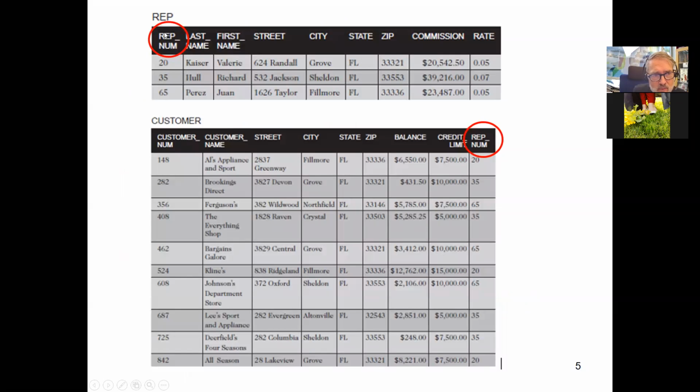And so the way that we join two tables: here in the rep table, the rep number is a primary key. It uniquely identifies every row in the rep table. In the customer table, the rep number is used as a foreign key, so that we can join the table of the customer to the table of the rep. We need to be able to do that if we're going to know the name of the representative for each customer. Each customer only has one representative, but each representative might have many customers.